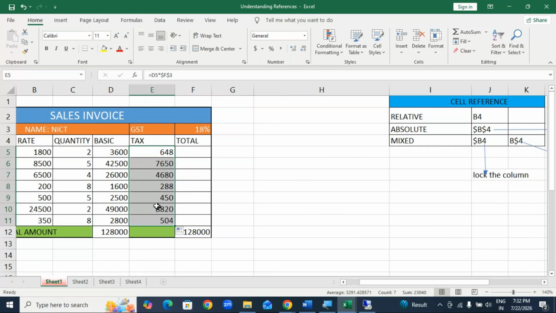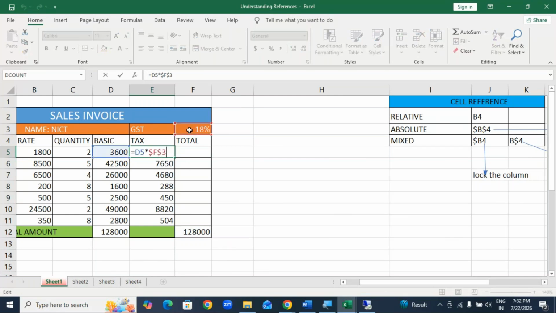Now see, press F2. This cell is calculated. Again, see, only this particular cell is calculated, because we locked the cell. It should not calculate the next column only. That time we are going to use the cell reference, meaning the absolute method.